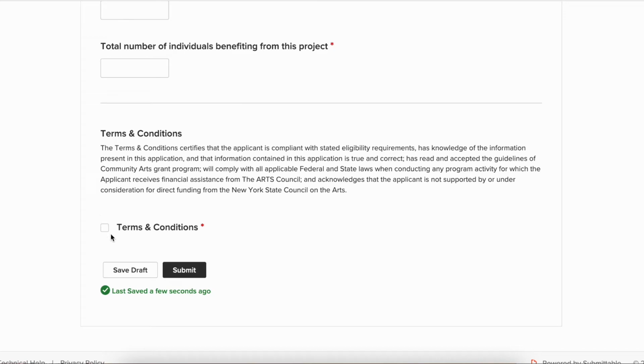And then a terms and conditions at the bottom, where you just click that when you're ready to submit. Now you'll see that this is an auto-saving application, but there is still a Save Draft button, and I recommend clicking that Save Draft button quite often. And then when you are ready to submit, you would hit the Submit button.